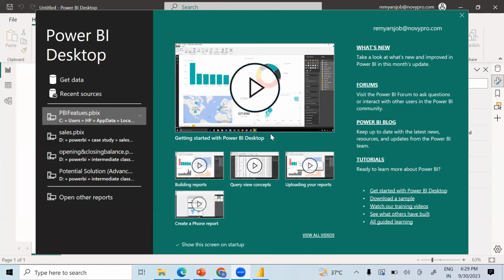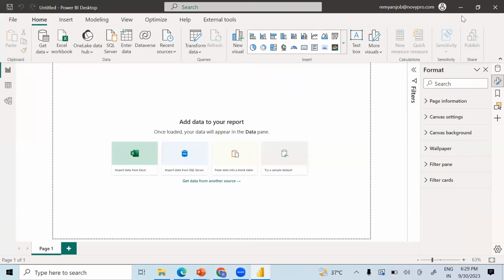Ma'am, can we use Power BI Desktop using an individual mail ID? Not a work one, no, you can't use it. They will not permit you to use your simple Gmail account. For that, you can create a Novi Pro account like this. In the coming session, I will tell you how you can sign in.